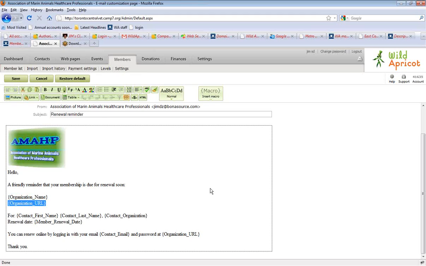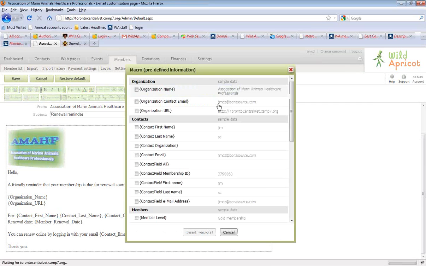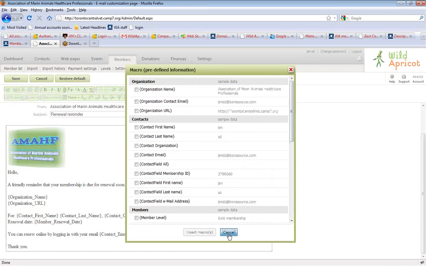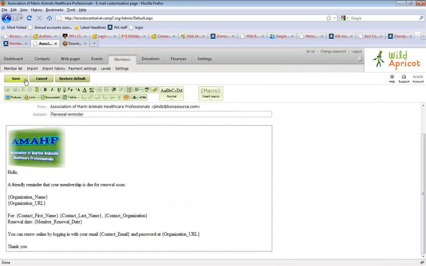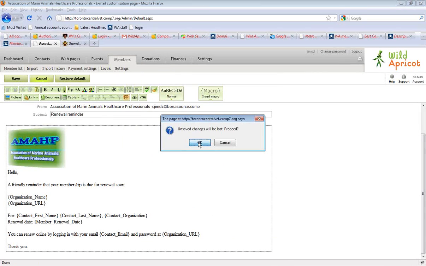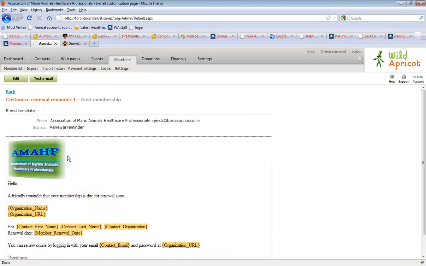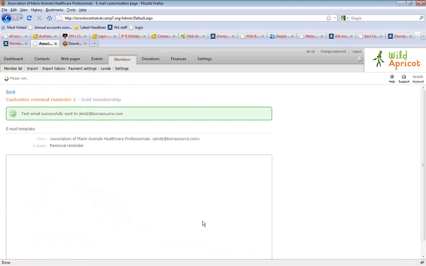So macros are like these special fields which tell the system to replace each of these macros with that specific member information. So there's quite a number of macros that you can pick from, right? Just to give you an example, I won't change anything for now, but I will just send a test email so you can see how these macros will be replaced with the actual information.